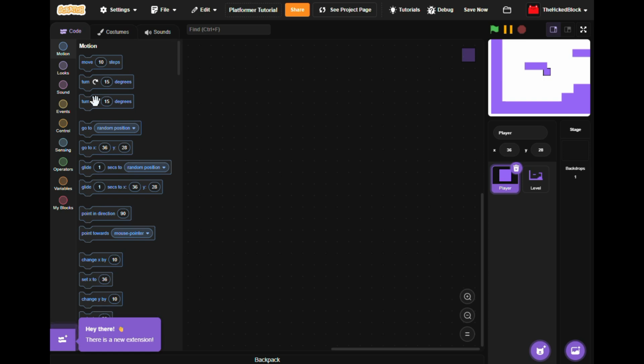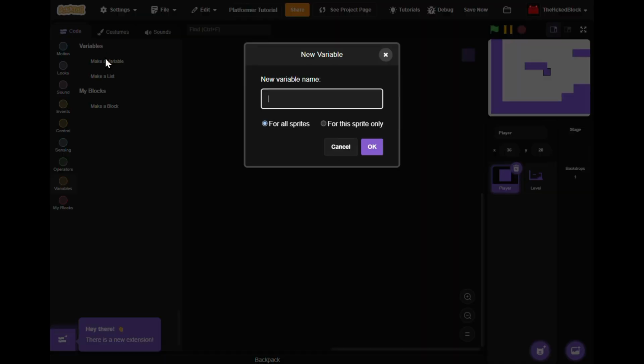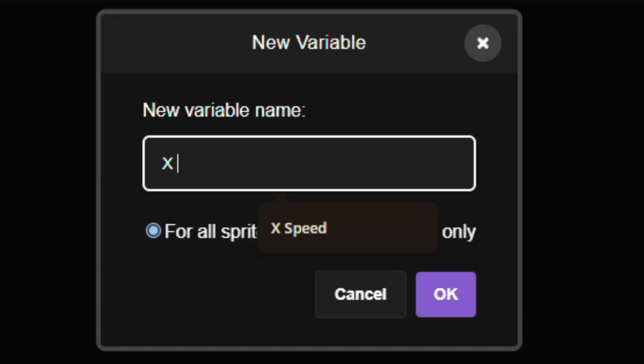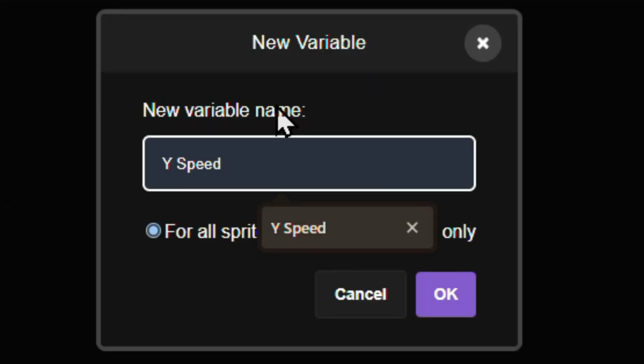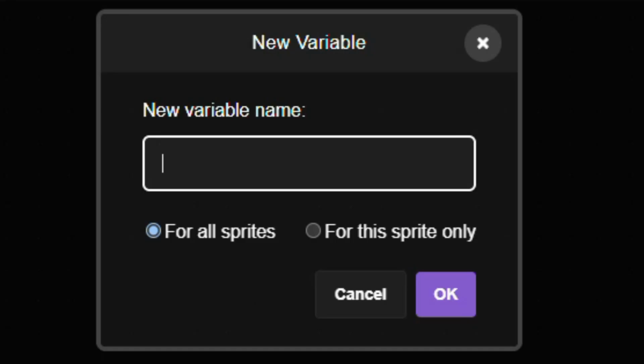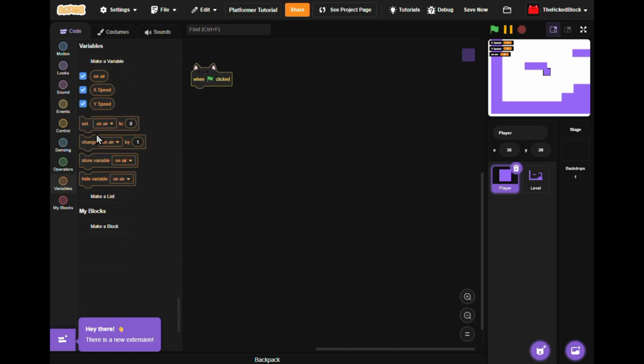So for the player, we're going to need 3 new variables. Let's delete the my variable and make 3 new variables called x speed for all sprites, y speed for all sprites, and on air for all sprites. So when the green flag is clicked, we're going to set them to 0.